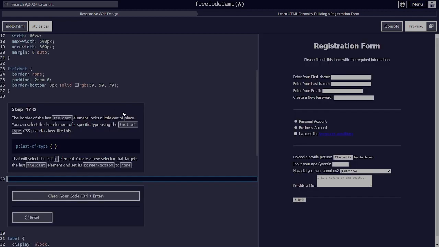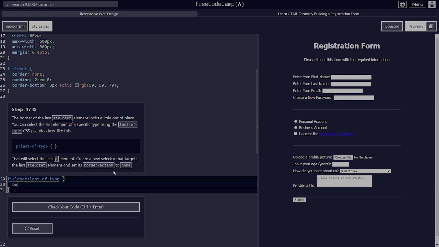The border of the last field set element looks a little out of place. Yes, it does. You can select the last element of a specific type using the last-of-type CSS pseudo class like this. That will select the last P element. Create a new selector that targets the last field set. So we're going to do field set last-of-type, and then we're going to do border bottom none. Okay, and you see it took that away from the submit button there.